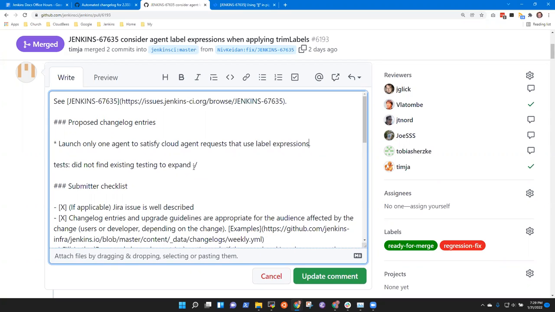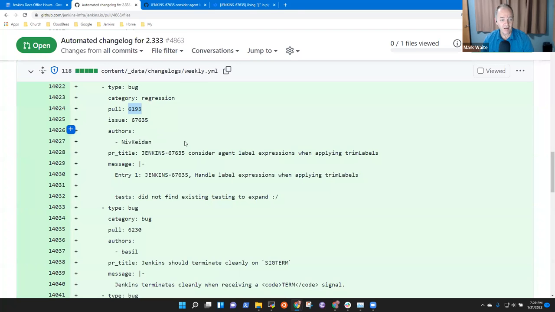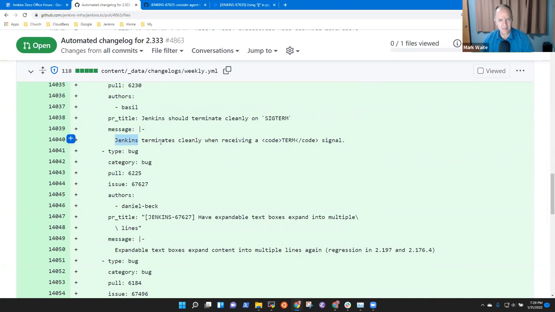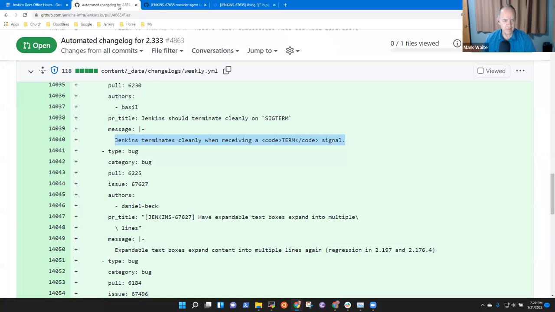Beautiful. Does that seem okay? Looks good to me. What do the rest of you think? Sure. Looks great. Do I just have sarcasm, dear? Well, let's go with that. And okay, onward. So, Jenkins terminates cleanly when receiving a term signal. This is 6230.